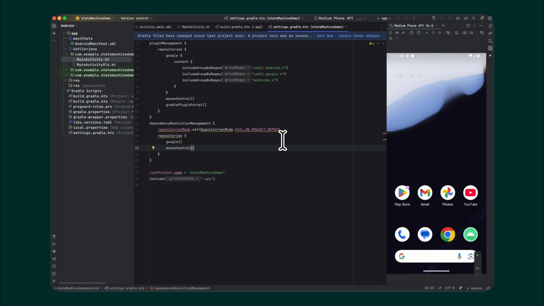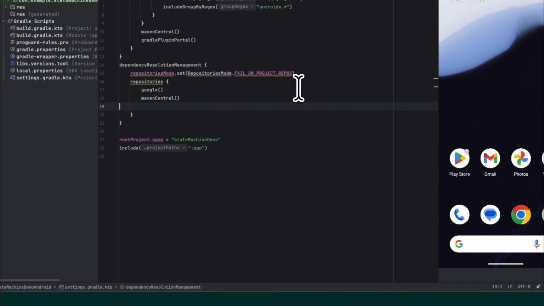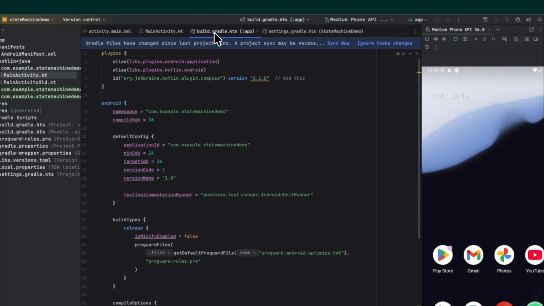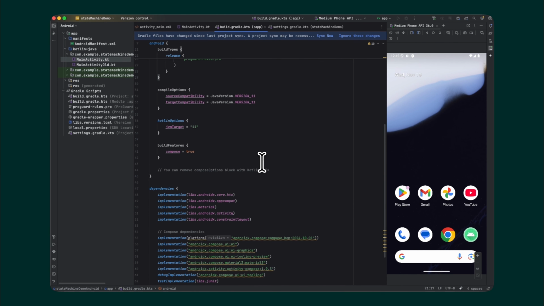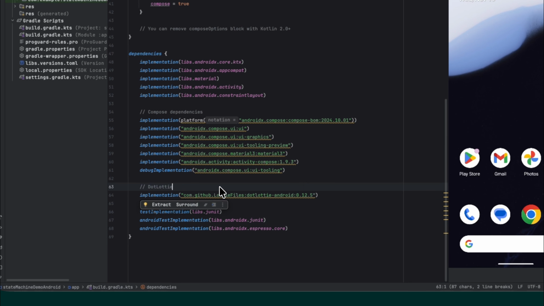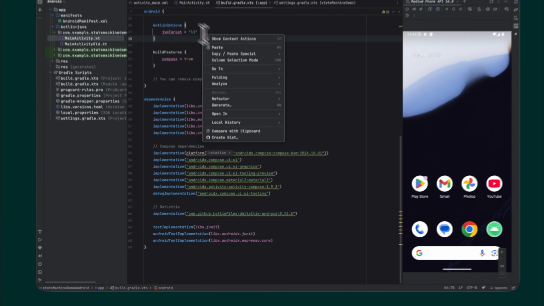So inside my settings.gradle.kts file, I am going to add Jitpack as a Maven repository. And then in my build file, down in dependencies, we can go ahead and add dotlottie. I'm using 0.12.5, which is the latest version as of today. Feel free to use a different one, use the more updated one if it's out. Okay, that's done. Let's get started with some code.